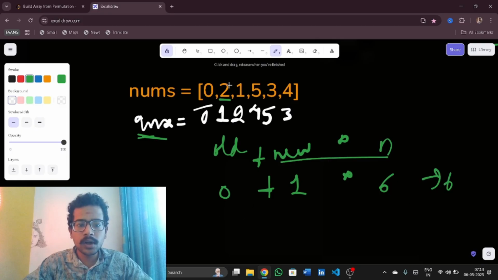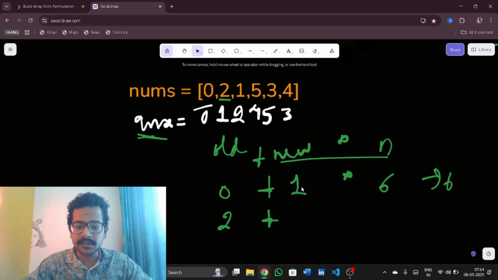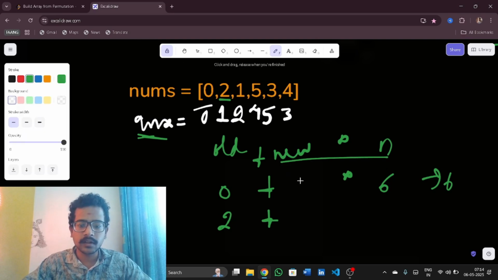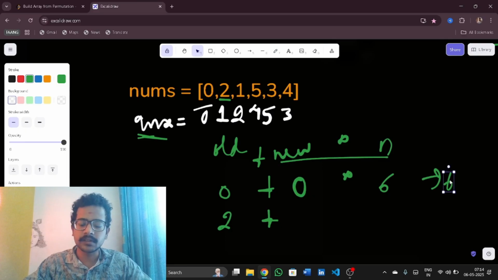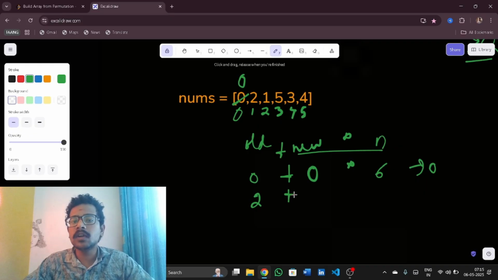Now I have the old value as 2 and the new value, sorry, it is 0. That's a confusion. New value is also 0. 6 into 0 is 0 plus 0 is 0. What is the new value? New value is nums of i. Nums of i is 1.